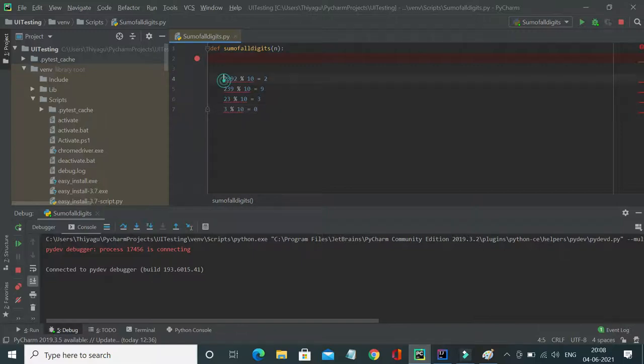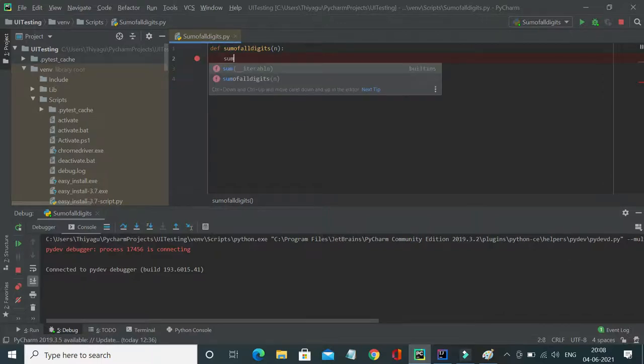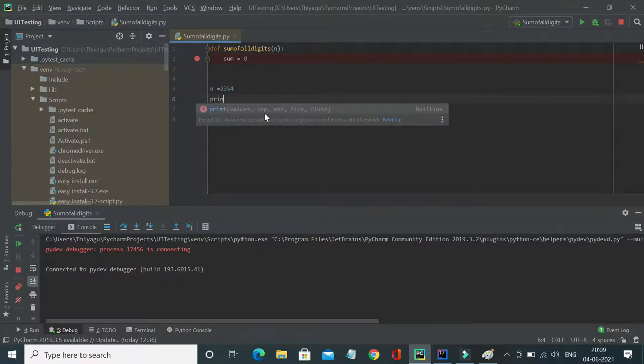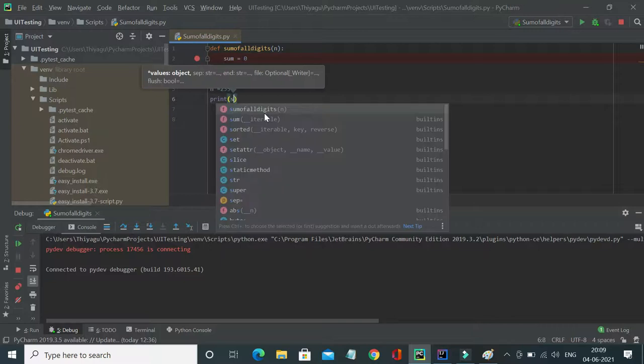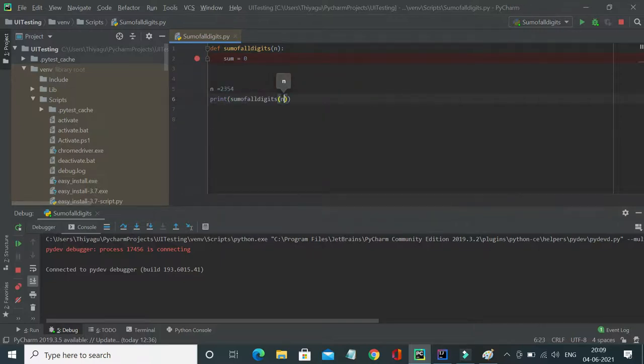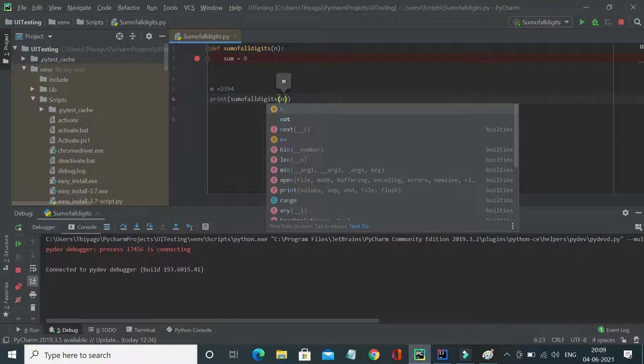Let's see how we can solve this using the modulo operation and get the sum of all digits. As usual I'm going to initialize my sum value, sum equal to 0, and my value of n will be, say, 2354. Finally I'm going to print the sum of all digits of n. Now let's jump onto the logic.